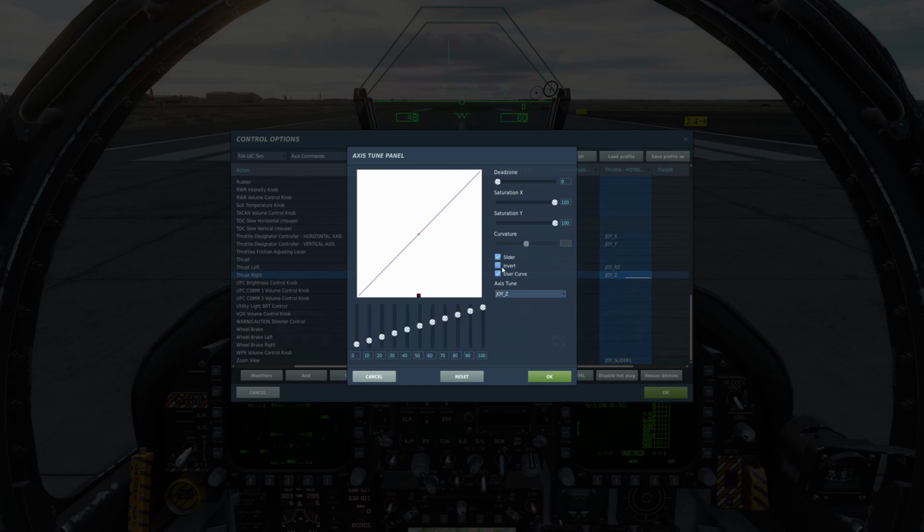If you have inverted checked on your throttle, uncheck it for now, and when we're complete, you can check it back in and test it. All right, so first we need to talk about what the red dot is and what the black box is. The black box represents the input that's actually being sent to the aircraft, where the red dot indicates the input that's being sent to the simulator.